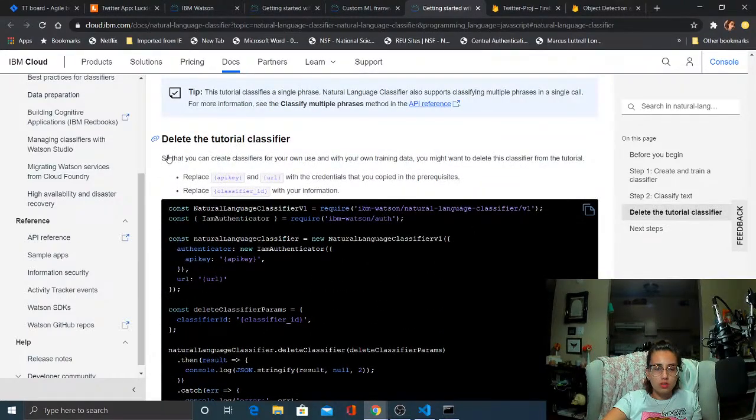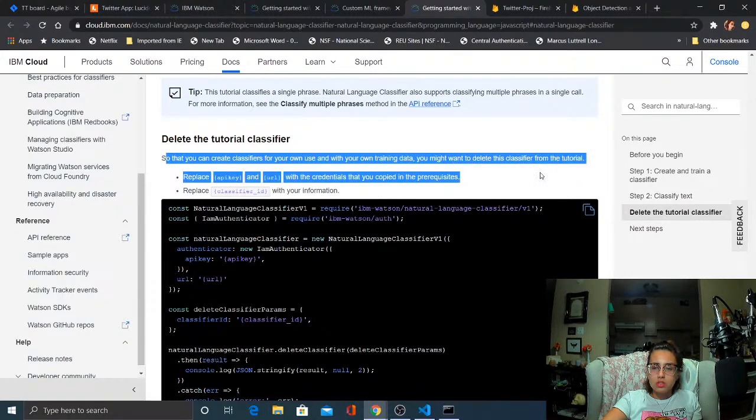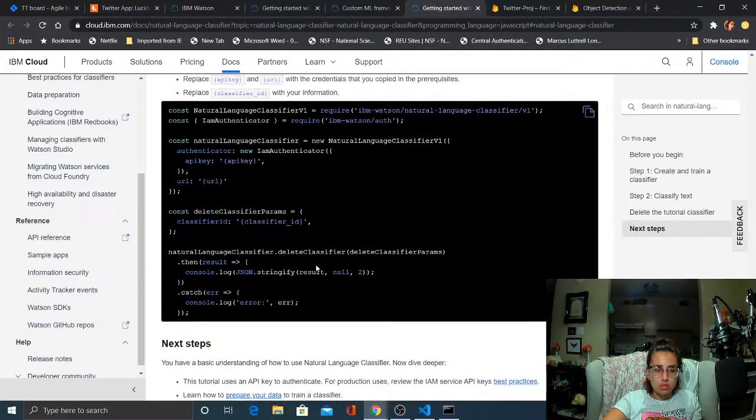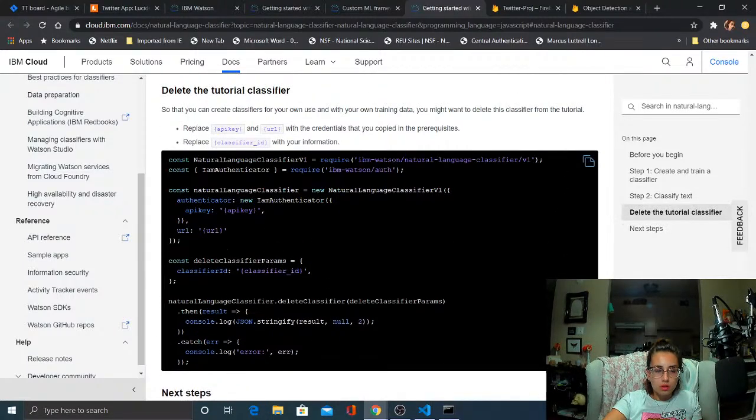Delete the tutorial classifier. So you might want to delete the classifier from the tutorial with your information. So, delete classifier parameters.